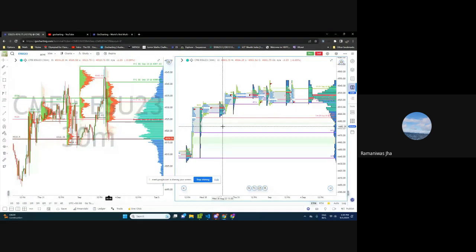Mostly I work on Bank Nifty and Nifty and also crude from India, like Bank Nifty from the National Stock Exchange and crude from the MCX.